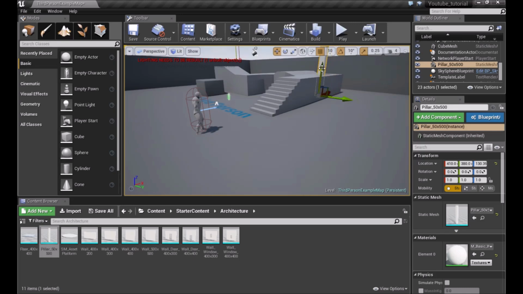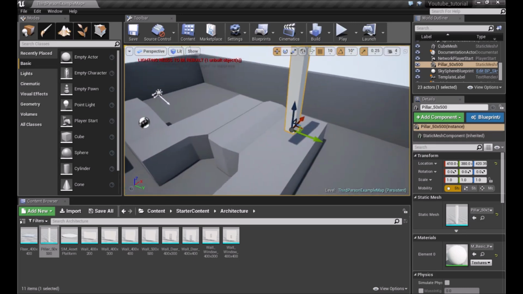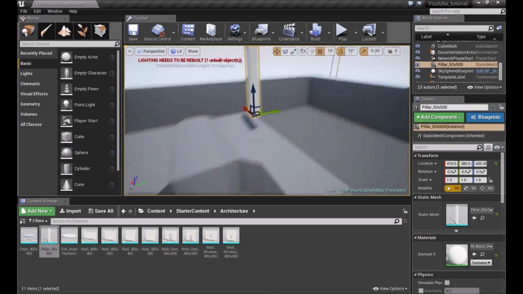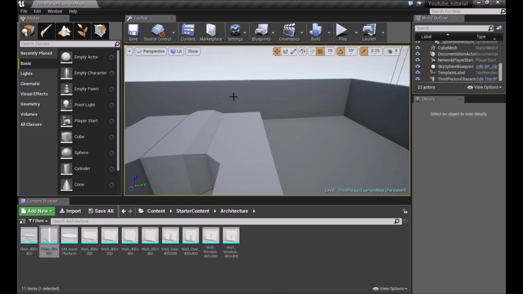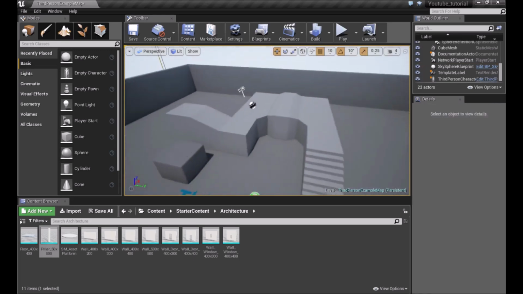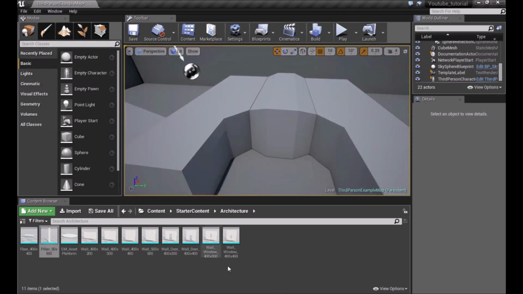For example, if you have collision enabled on the surface, you can press F, and it will take you to any selected object in your scene. You can press End here, and it'll fall on this surface. So this is how you do this, and now I'll go into modes, which are right down here.